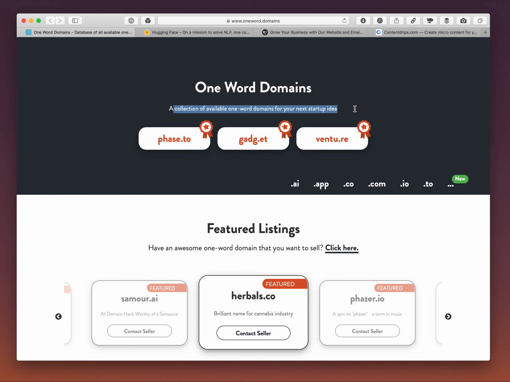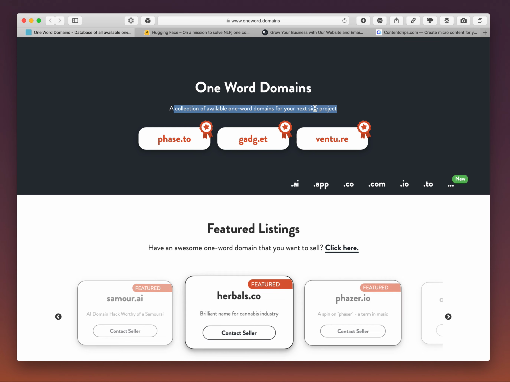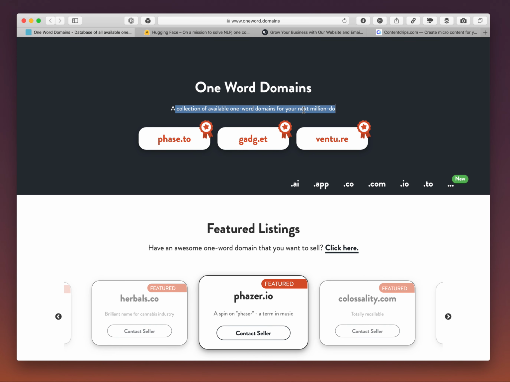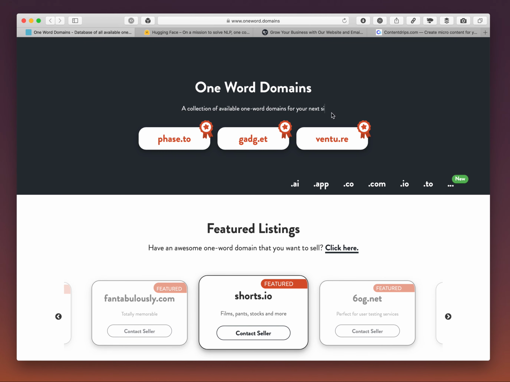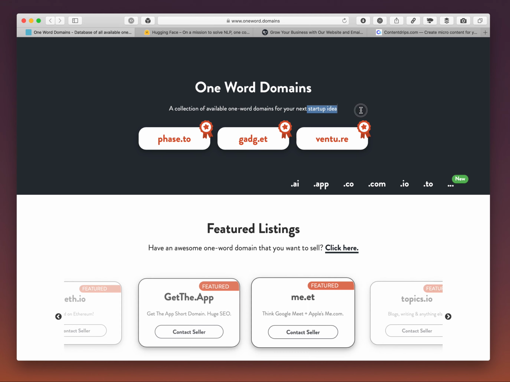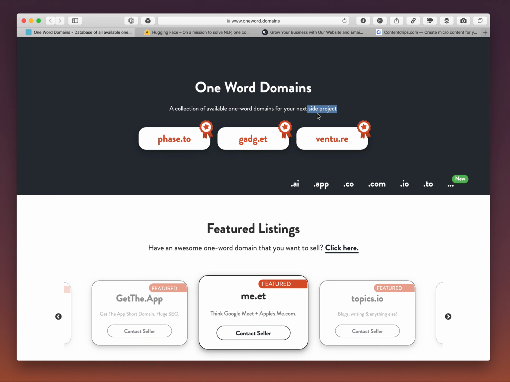A collection of available one-word domains for your next startup idea. I think it should be just for your next startup, right? Not for the idea itself, for the next $1 million idea. So I was actually suggesting this kind of thing for the IconJar website I reviewed just before. But in this case, I don't find it very useful because you're basically saying the same thing over and over again, and you keep moving the text, and it makes it harder to read. So I don't know if this is adding any value. You keep saying the same thing in different words, and that makes this harder to read.